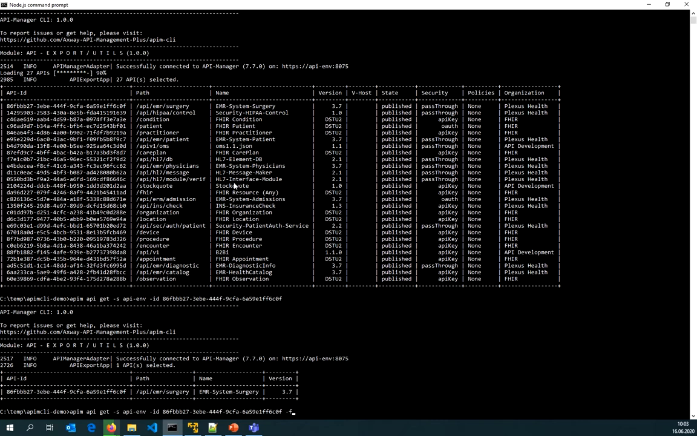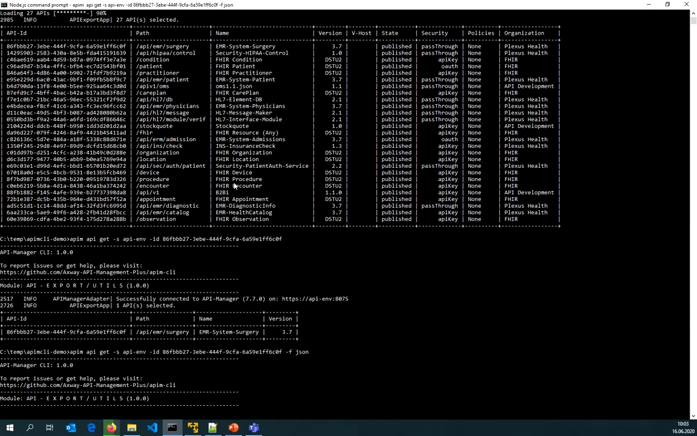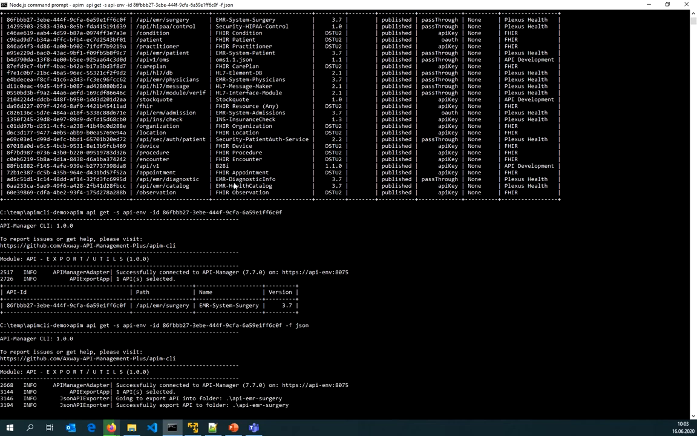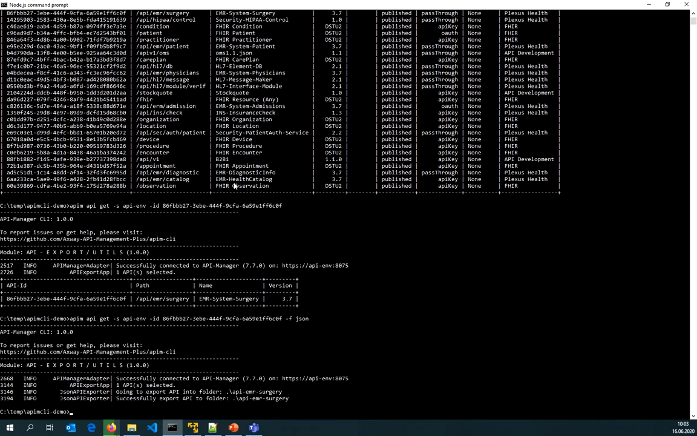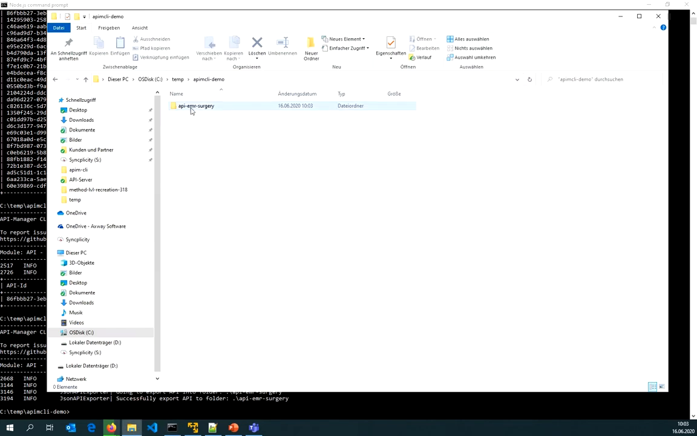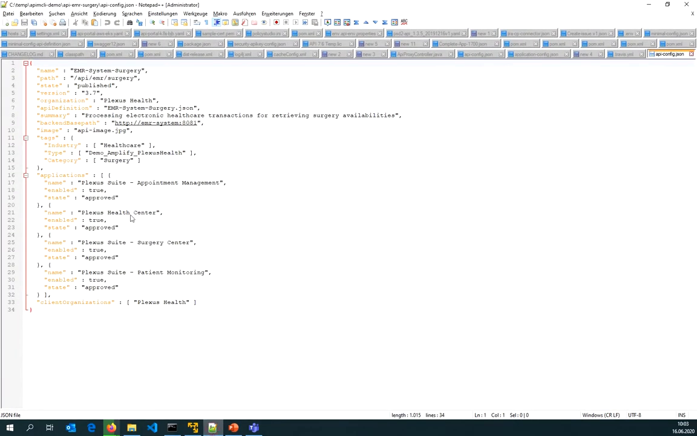Now I'm changing the format to be JSON, and I'm no longer getting that console print view. I'm now getting the API exported into that JSON format, as you may know from the Swagger Promote API export. If I now go into my demo directory, you see there's now that known folder. For every API, such a folder is created. I'm getting that API image, I'm getting the API definition, that Swagger file, and I'm getting that configuration file. If I now open that configuration file, obviously there is no policy configured. I see the tags, the applications that are subscribed and so on, and the client organizations.